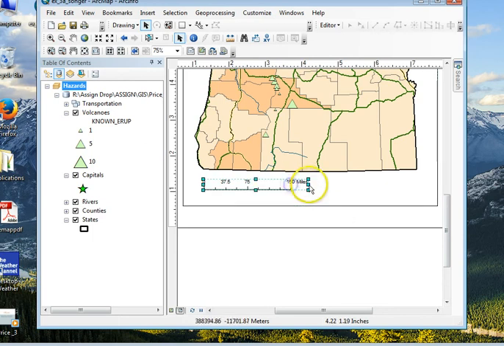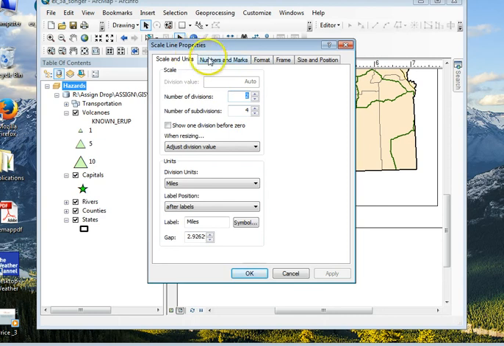It very nicely showed up at 150 miles, but let's say it, oh, come on. The scale bar is so persnickety. Let's say it was 180 miles when I turned it on. So you can change it by moving the bars, or you can double click it and open the properties, and you can adjust the width.